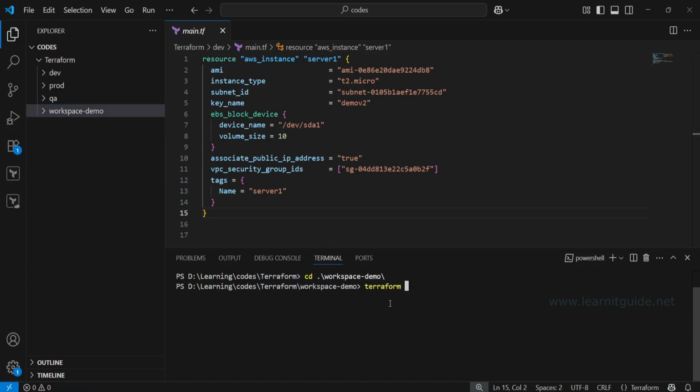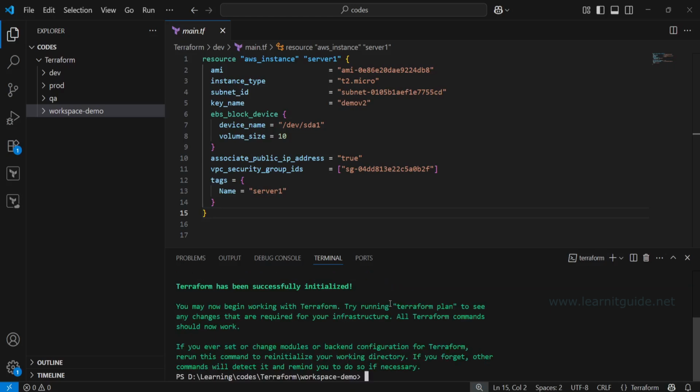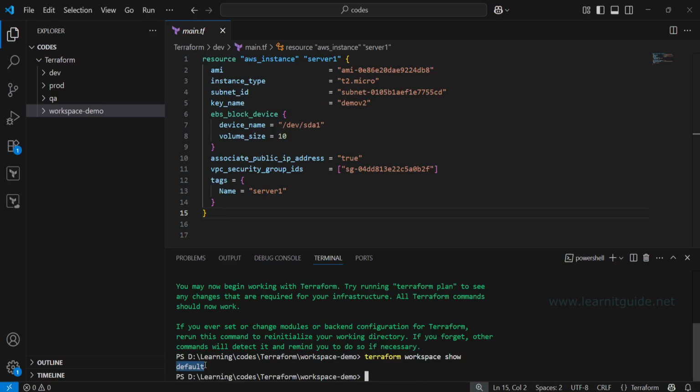Let me first initialize. Even if you have not created any workspace, by default, Terraform has created a workspace called default. So terraform workspace show. Here, by default, Terraform has created a default workspace for you. So this is the one you have been using even if you don't know it.